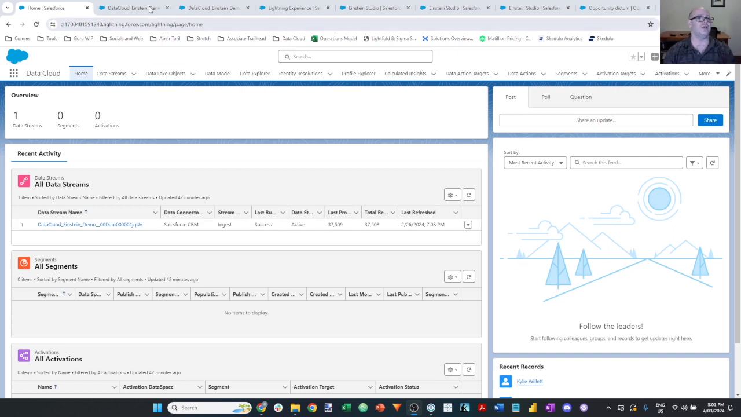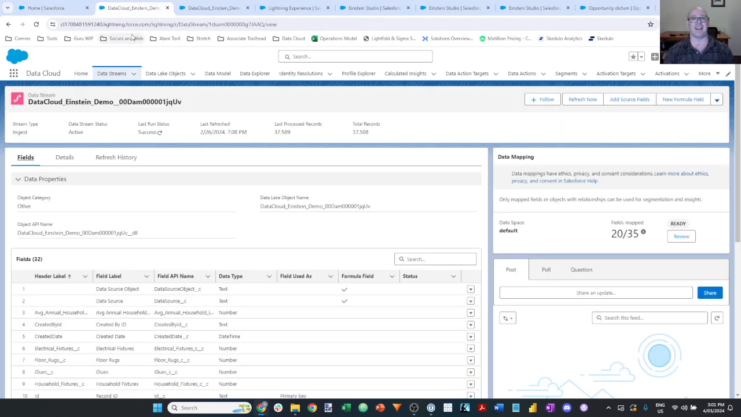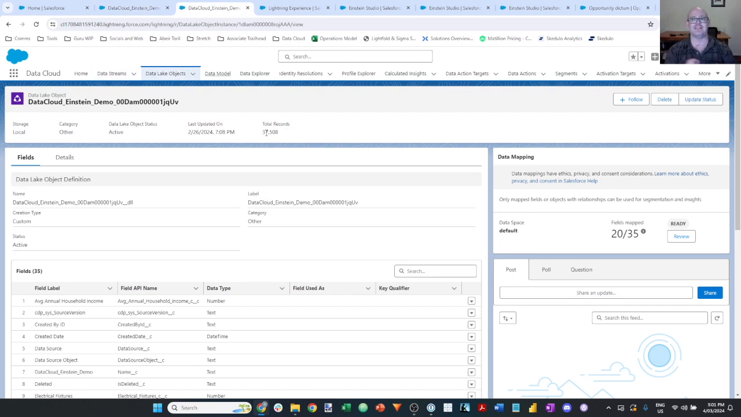First thing we're going to do is bring in our data through a data stream. In this case, we're connecting to a sales org and we're grabbing data from a custom object. We bring it through. Then we house it in a data lake object. You can think of this as where the data is stored before it's transformed and modeled with all of your other data.